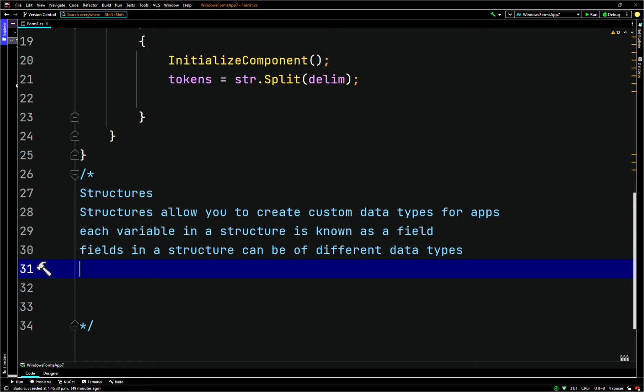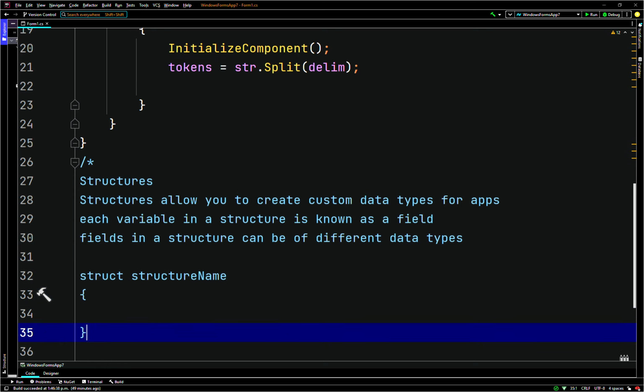So the generic form, basically just the general notation to declare a structure in C#, is: you call the struct keyword, and then here the structure name. And you just open a block, and then basically you'll have public field declarations here. Struct is a keyword, and public is an access modifier.